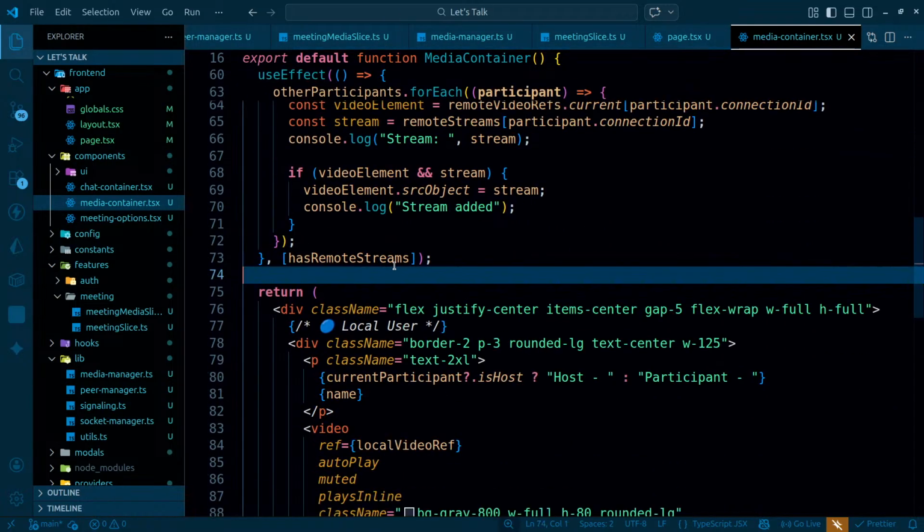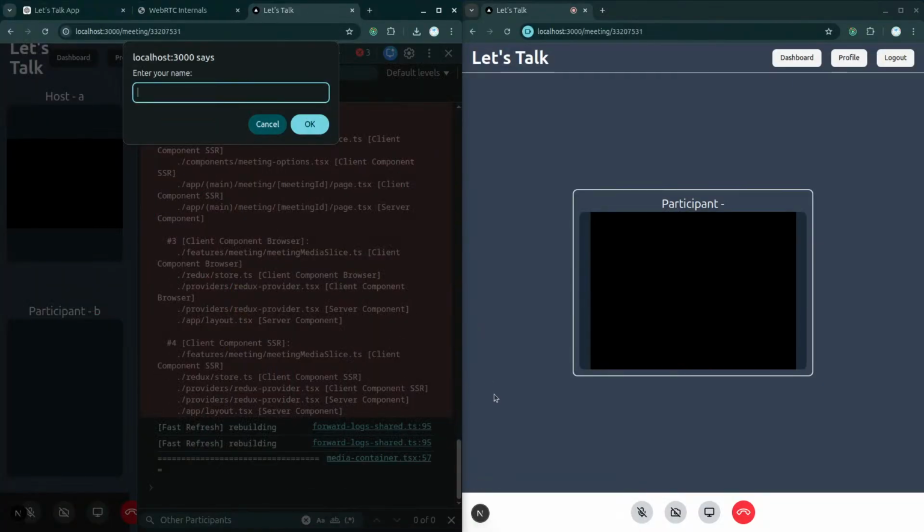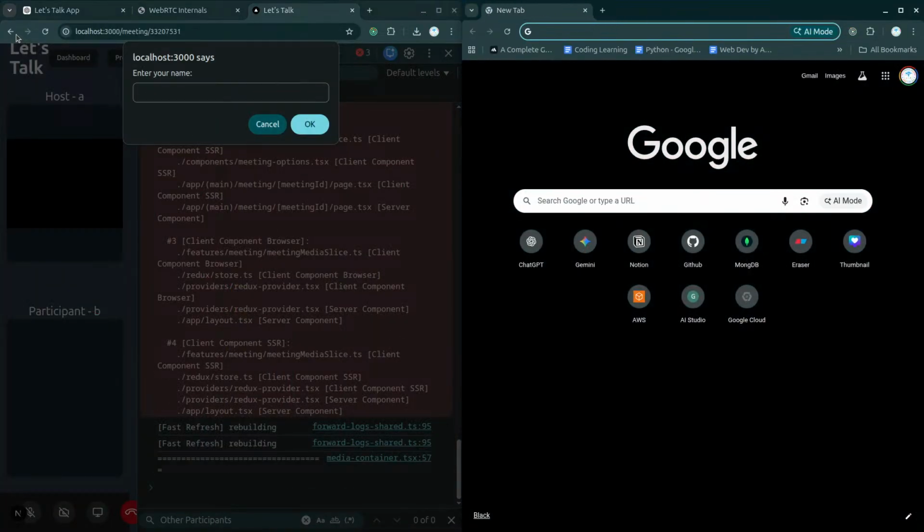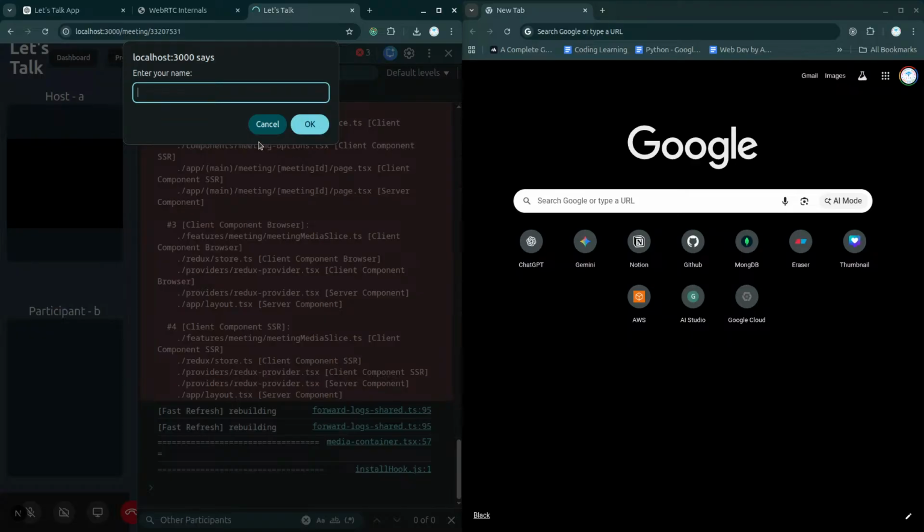Coming back to this, let's check this thing out again. Close this, reload the page. Okay, let's see what's gonna happen now.